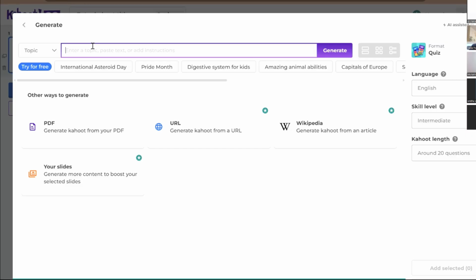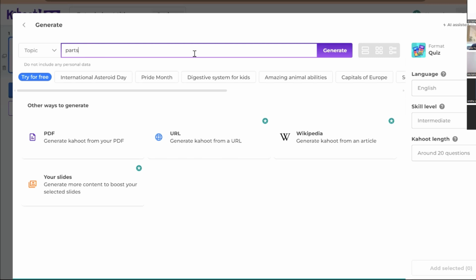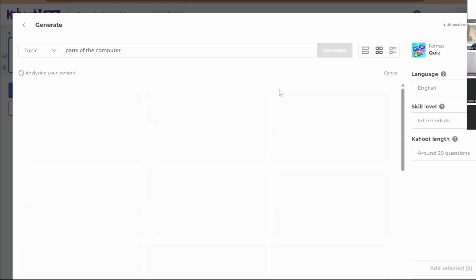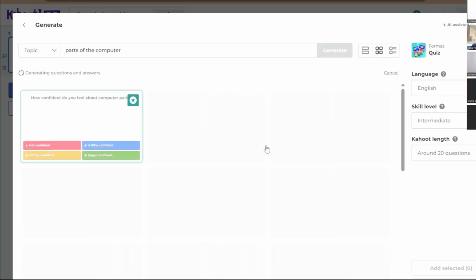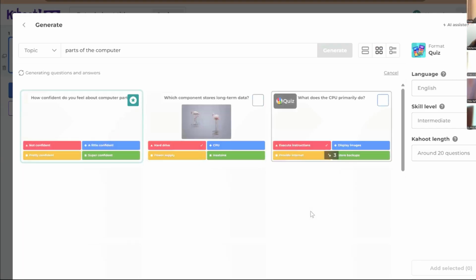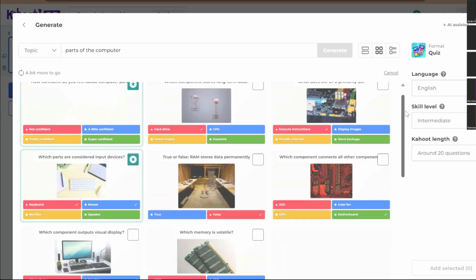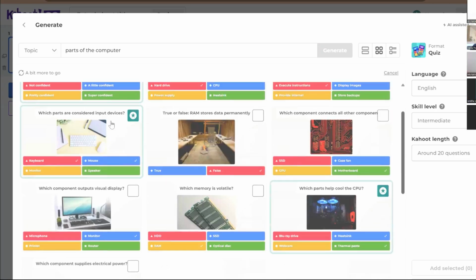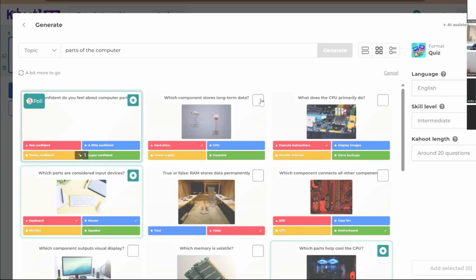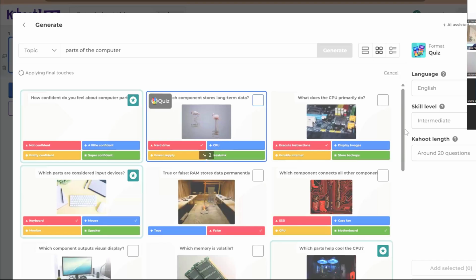Here we can enter the topic, like parts. This is how the questions look. It will give you a set of questions which are already there in the library. Whichever questions you want, you can choose like this. Suppose I want these 3 questions, I can add.